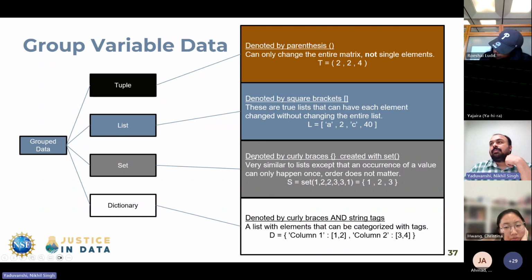Now, what are these types? These are nothing but representations of showing your data. In tuples you can show your data, for example, t equals 2, 2, 4. But whenever you perform mathematical operations or any kind of calculations with data arranged in a tuple format, you cannot play with single elements. If I want to multiply this tuple by 2, all of the elements within this tuple would be multiplied by 2.